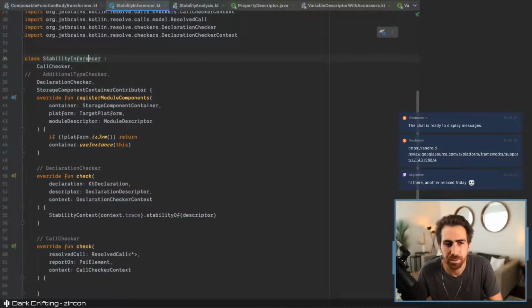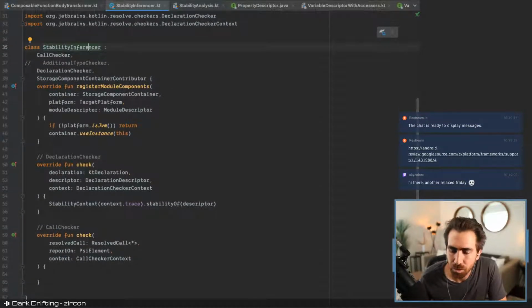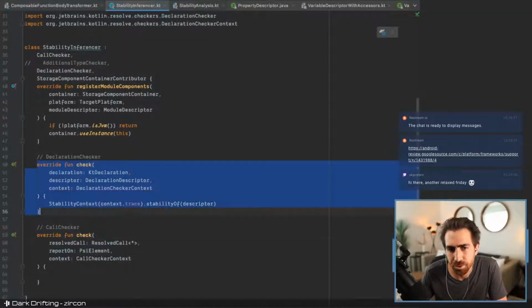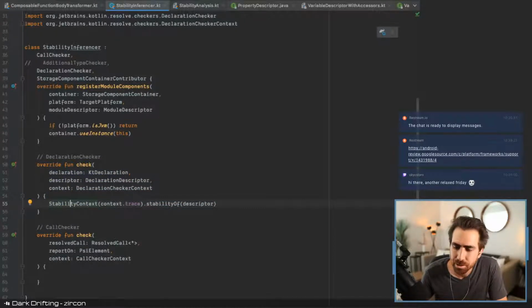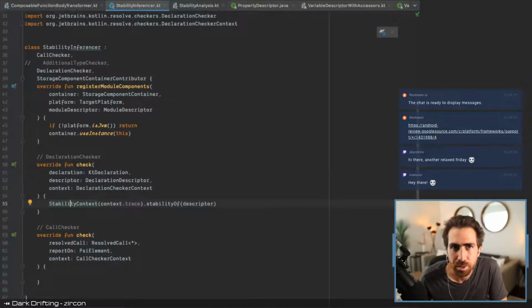So the stability inferencer, this is one of the Kotlin extension points, and it implements declaration checker, which is going to run over declarations. But I actually want to be able to do the inference from more places.